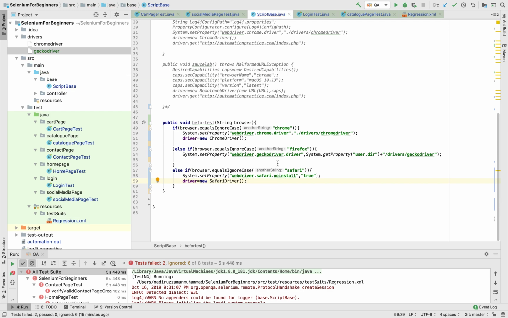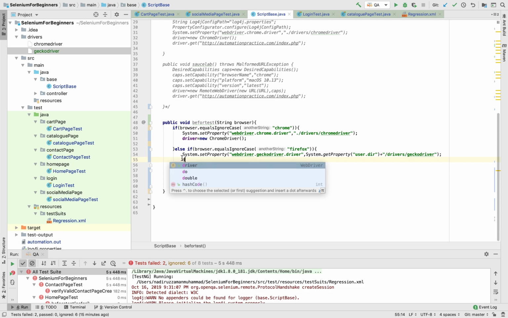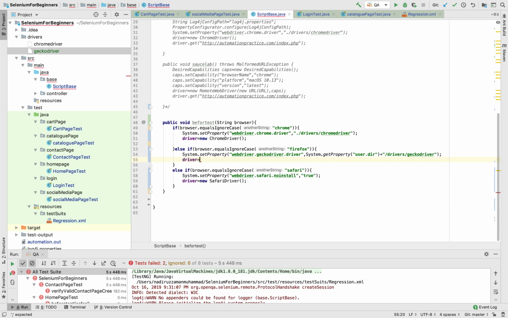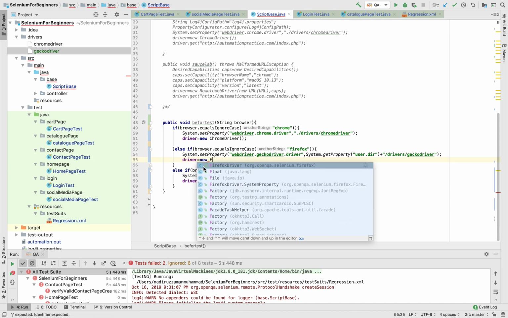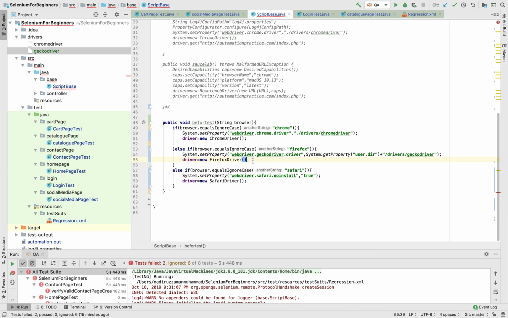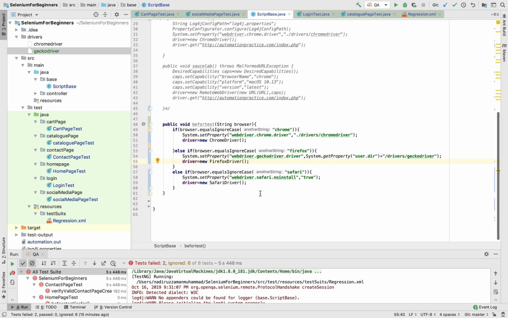One mistake we made over here is that we did not put in the Firefox driver. No problem, we're going to put it in now. Same thing, driver equals new Firefox driver. Cool, done. So our Firefox, Safari and Chrome are ready.